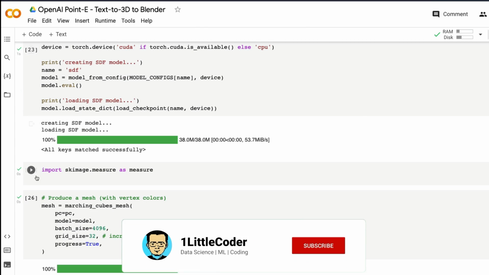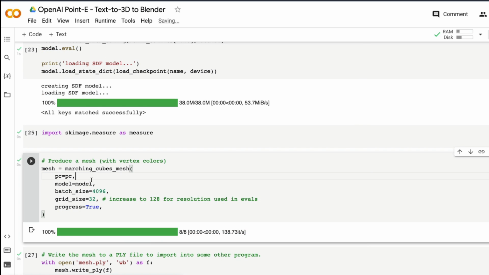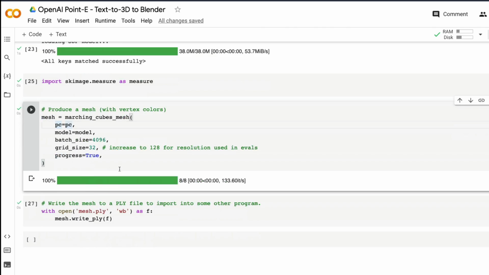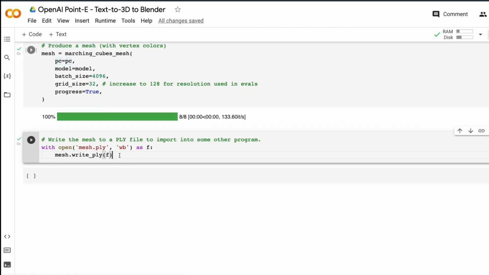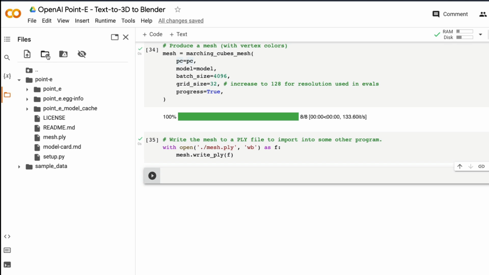Next, what we are going to do is truly create a 3D model. The models are already loaded. All we have to do is create the mesh. So from the PC object that we already created in the above step, we have the mesh. I'm going to write the mesh file. I can go inside the folder and then refresh it, and then I can see if the mesh file exists.